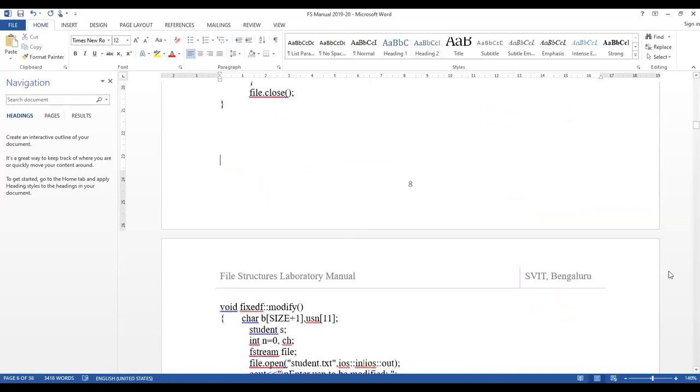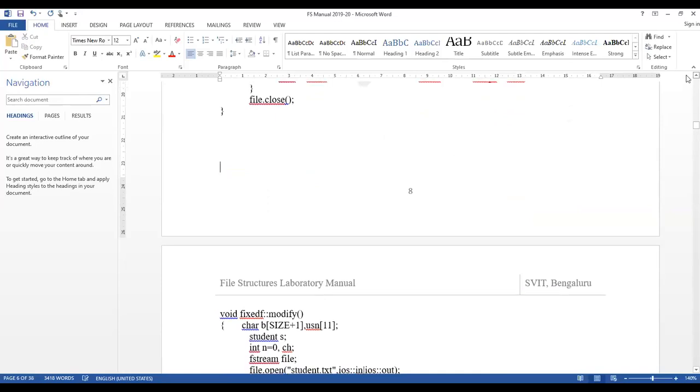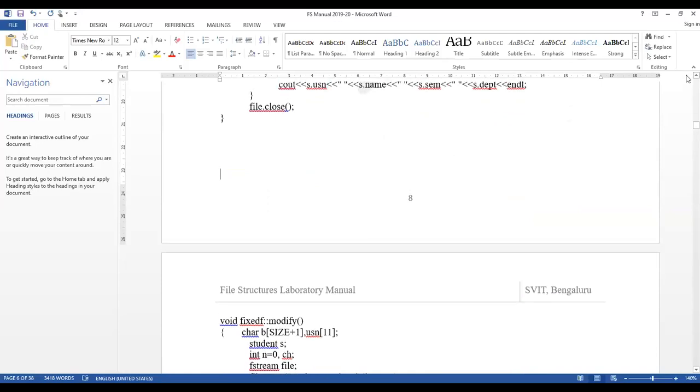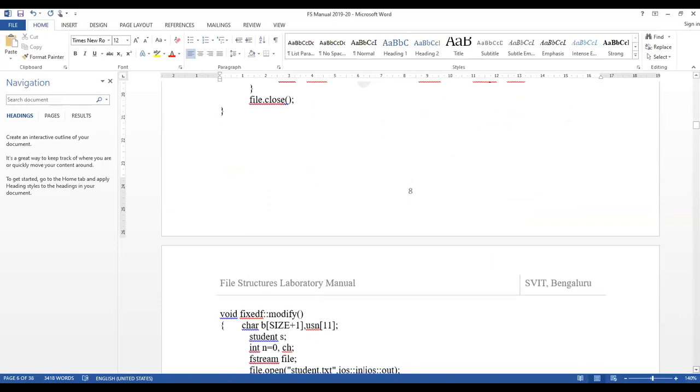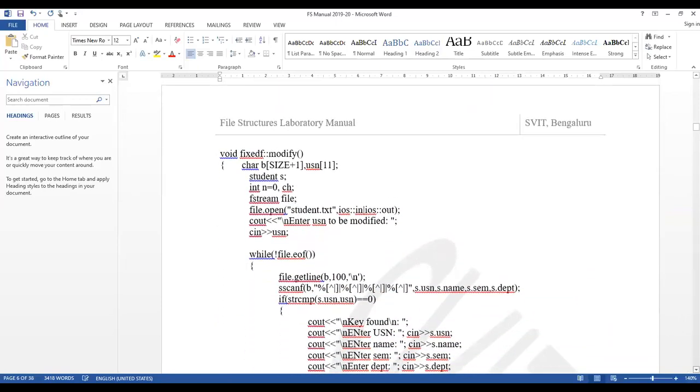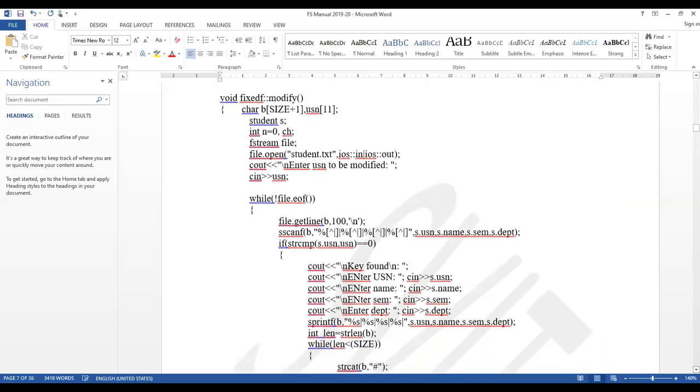So what are you supposed to do here in the modify function? Again, you are opening the file. First you are searching, you are entering a USN whose record has to be searched, whose record has to be modified. So enter the USN, read the records one by one. If the USN matches, do the changes. Read the values from the keyboard, and those values have to be packed and sent to the file. So that is the modify function.